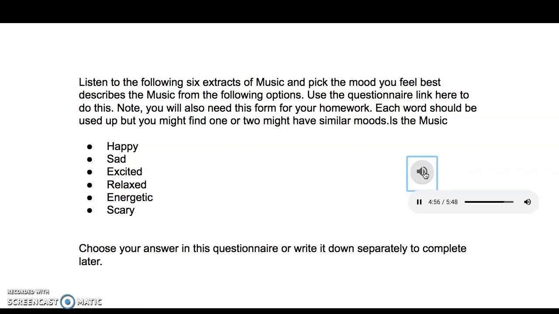Okay, and finally extract 6. Now this is pretty quiet, so you might have to turn your speakers up.